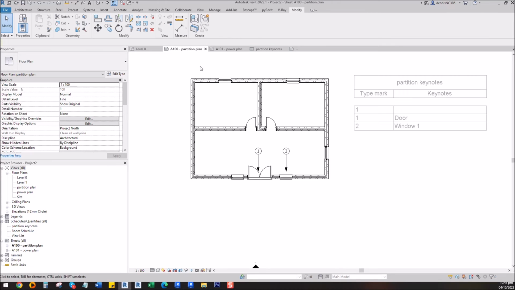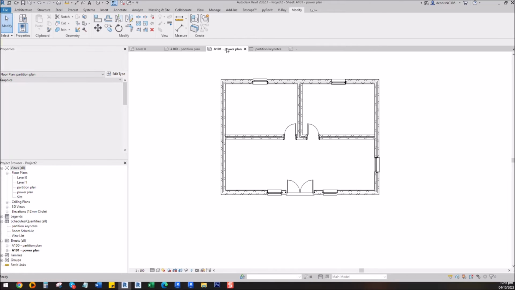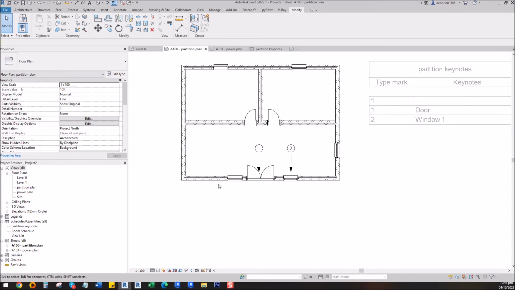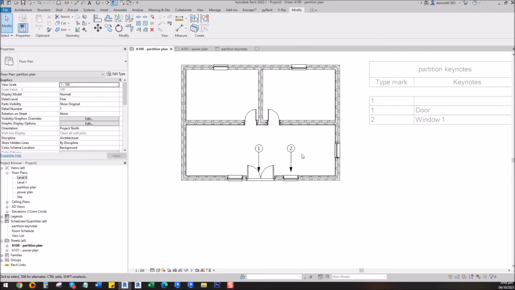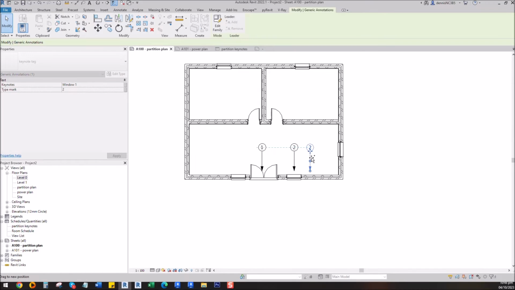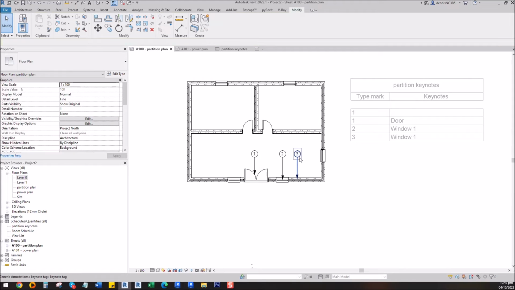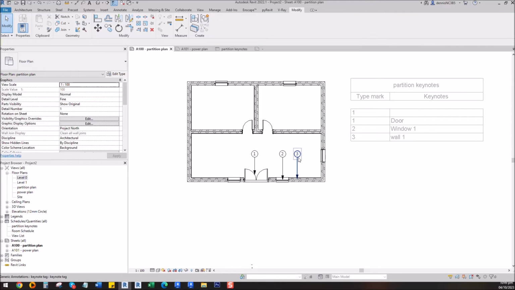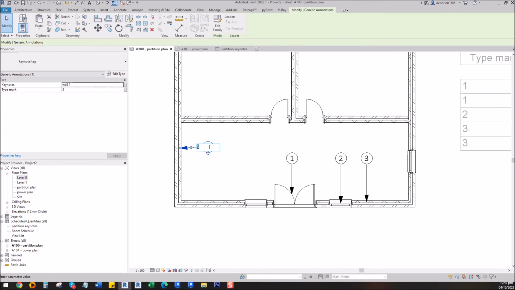Let's delete this one first. Okay, and then, let's go back to our partition plan. Then let's copy this. Wait lang. Okay, this keynote, let's add duplicate. Let's copy. Then let's make this as number 3. Then this keynote, let's make this as wall 1. Okay, then copy again, put in the other side. Let's make this as number 4.